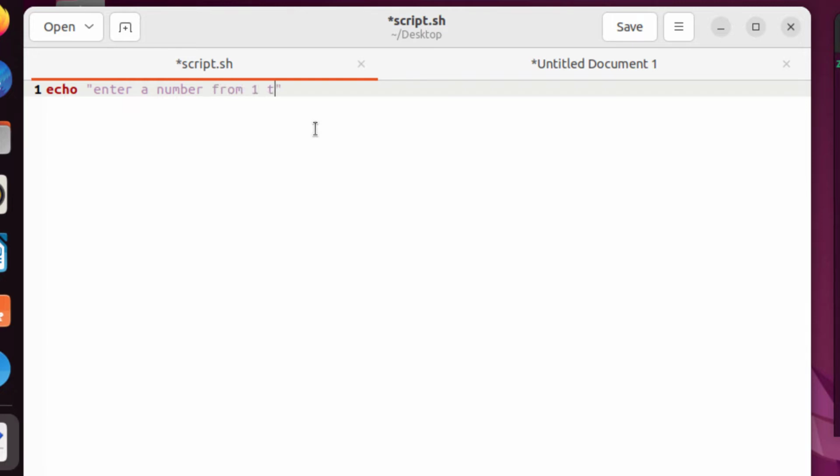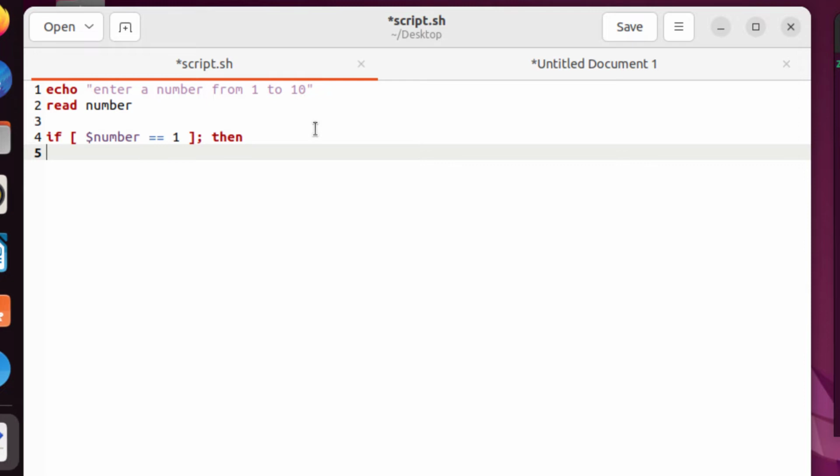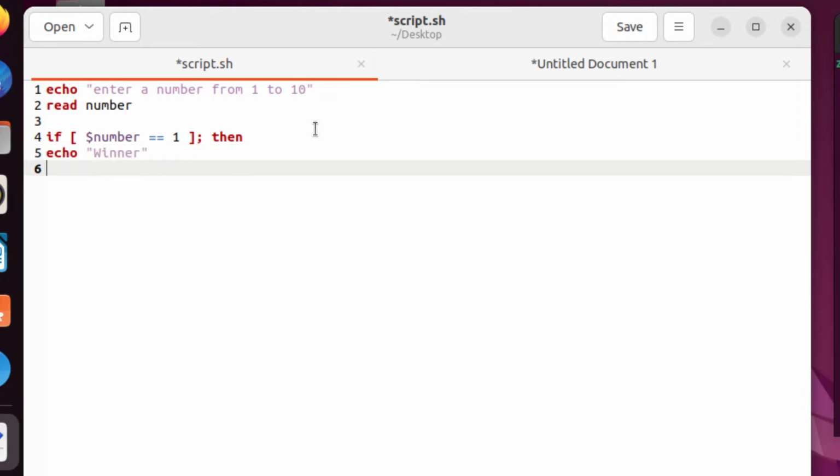from 1 to 10, and we'll have three numbers that we will consider as success scenarios. I will store that number into a variable. Let's call that variable number. And here let's have our if statement. So I will write here if, space, $number, which is our variable, equals 1; then I'll print a message as winner.